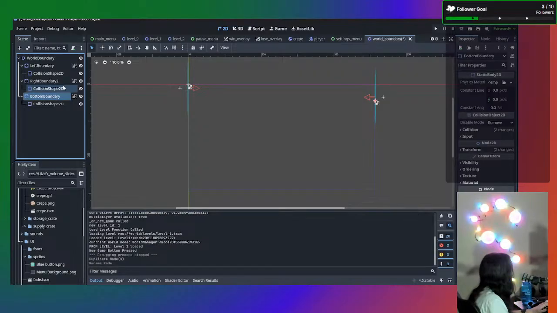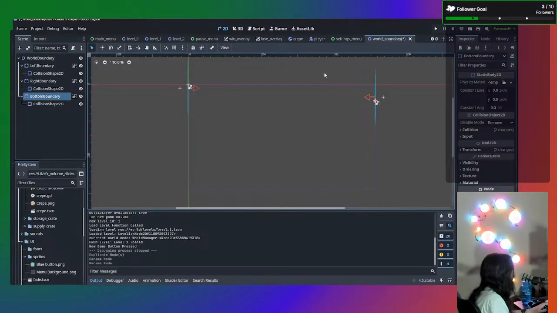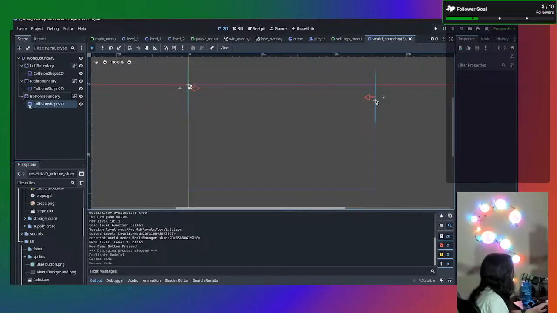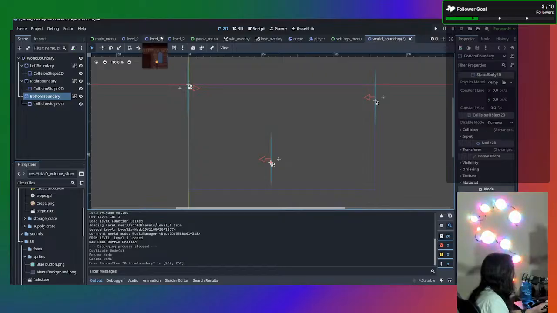Bottom boundary. We don't need this to be 2, that's just 1. All right. Bottom boundary. Rotate it 90 degrees.